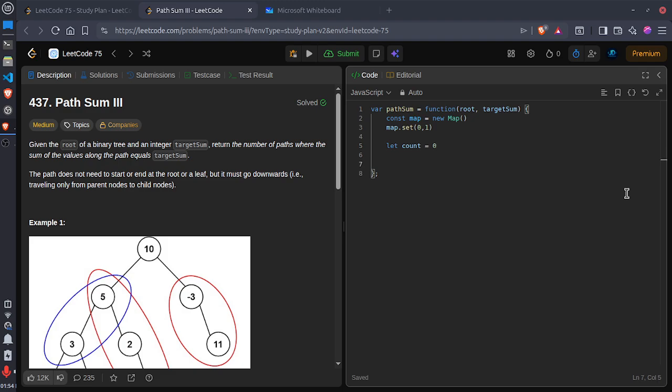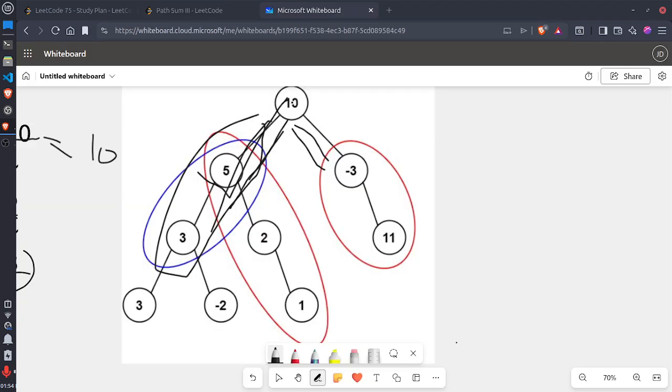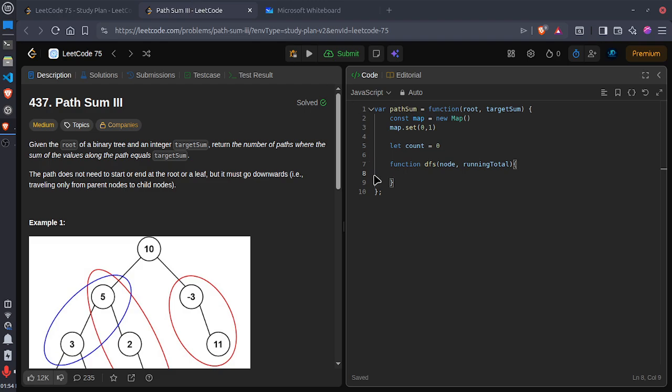Now let's define a function DFS. It takes a node and a running total. This is our working function, a recursive function, and it takes the current node and the running total so far. Like first start with the 10, then this 5 is a separate node, then this 3 is a separate node, this 2 is a separate node, minus 3 is a separate node. So every time it takes this type of value.